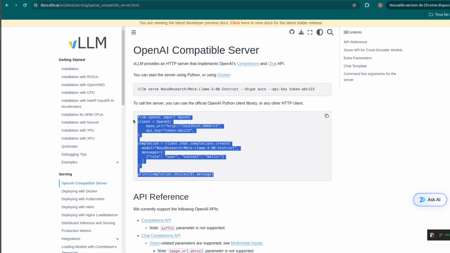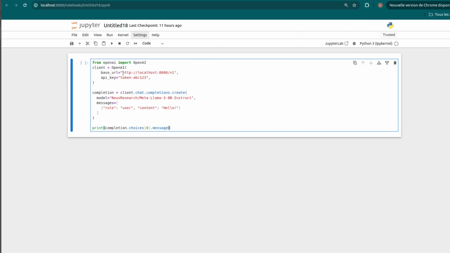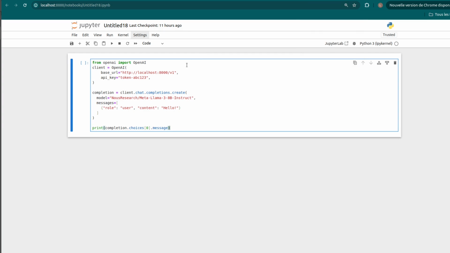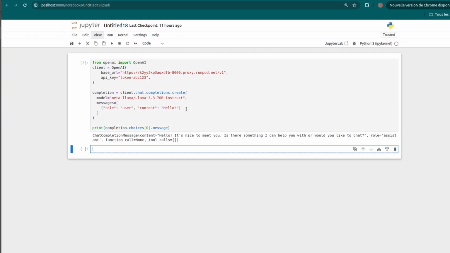We follow vLLM's instructions and use the OpenAI format. We take the HTTPS URL and set it in base URL. You can see that it's correctly formatted as HTTPS. We then specify the model name, which is Meta Llama 3 70B Instruct. Now we can send our request. We receive a response: "Hello, it's nice to meet you..." So we're happy it works.